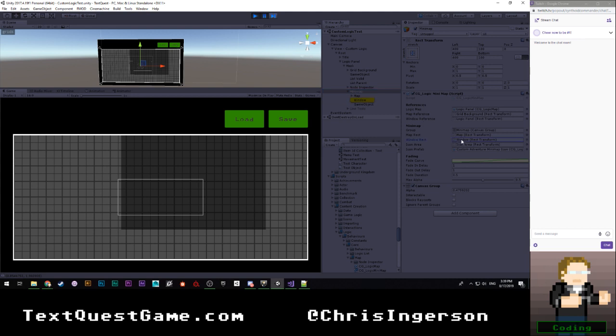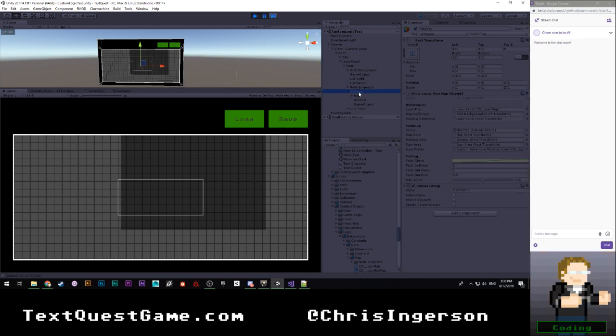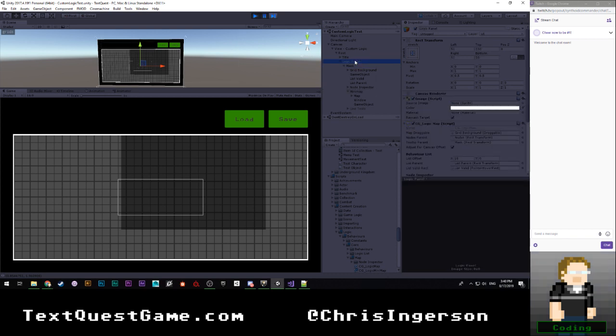If you look over here, window, oh, sorry, logic panel. That's the actual one. Oh, wait, no. Reference is logic map, map reference, window reference. Oh, it is. But I should not be doing that.